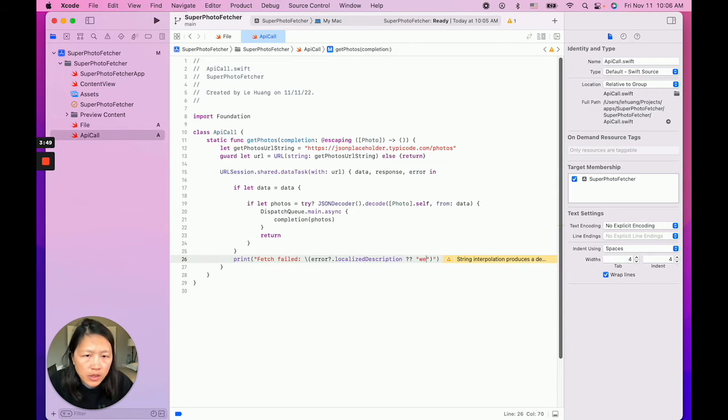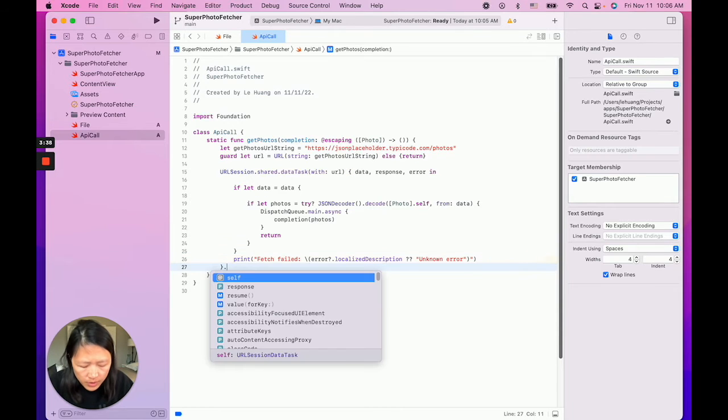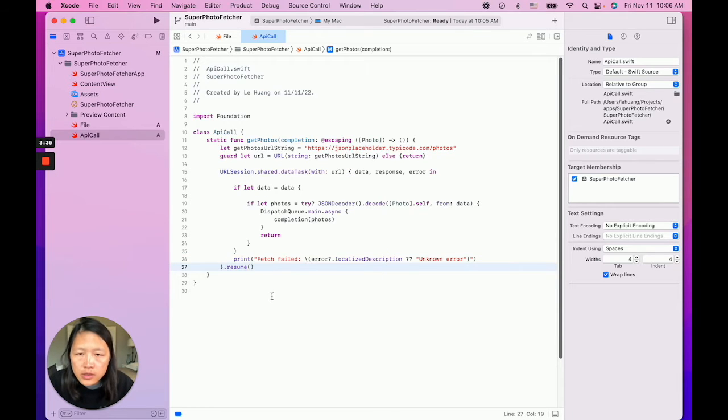I believe that is optional, so we need to have a default. Don't forget to put a resume at the end so that this request can start. Okay, so that is the API call method.